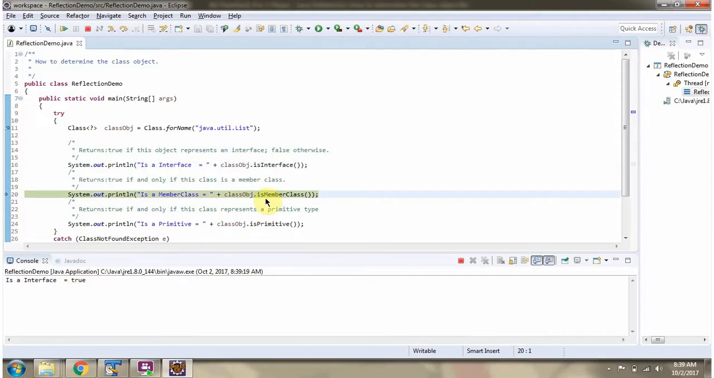Then I am calling the isMemberClass method of the class object, and it returns false because List is not a member class. Then I am calling the isPrimitive method of the class object, and List is not a primitive type, so it returns false.